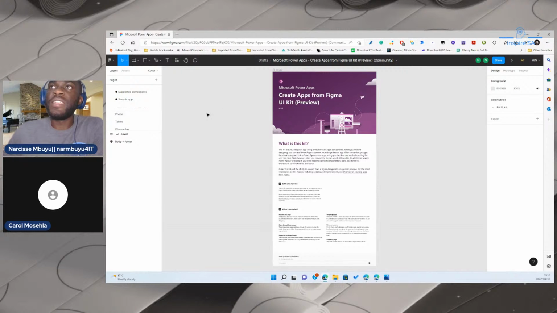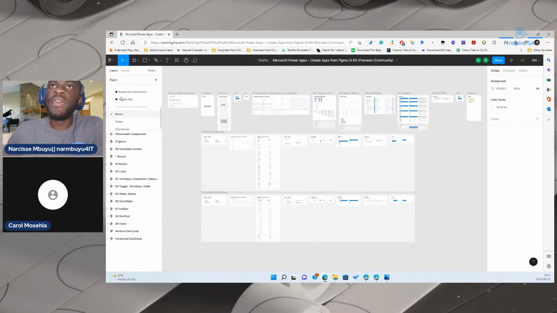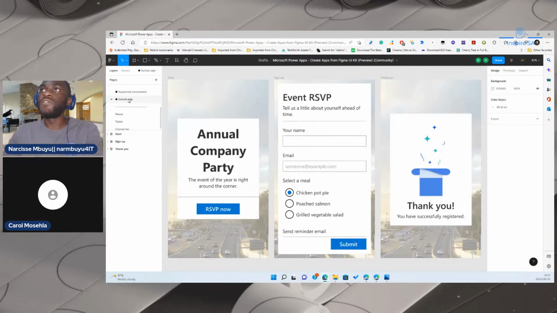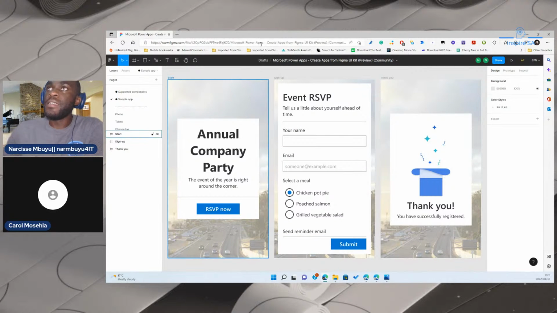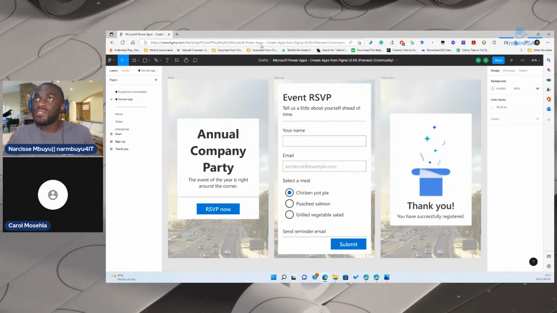I've loaded the template here. It explains what I need to know, and then I come to pages. As you can see, there are a lot of pages I can choose from, but I'm going to quickly choose a sample app. So now this is a design of an app. I can't do anything here, but this is how they want the application to look. Now I'm going to use this design to create my Power App on Power Apps.